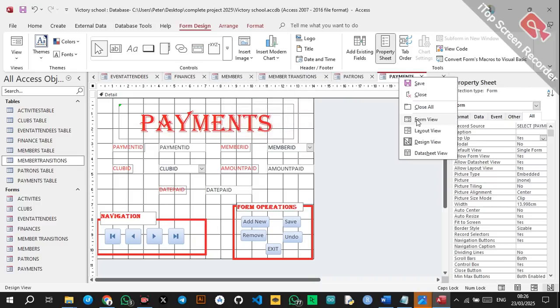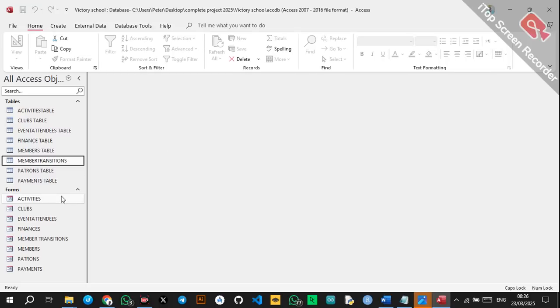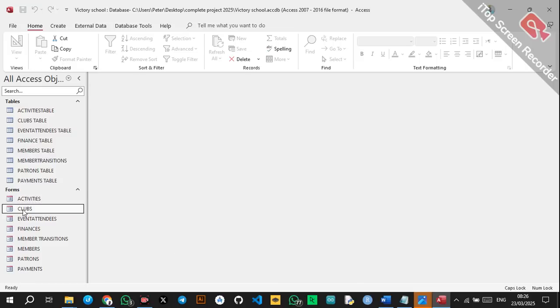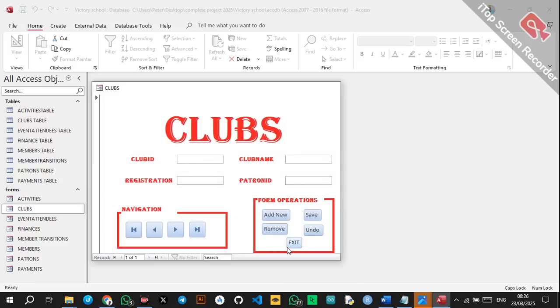So I want us to view our forms to see how they look. So activities, that is how it looks. So realize that you have not even applied a lot of formatting and even adding background images, but it looks quite good. So exit, clubs, that is clubs, exit.